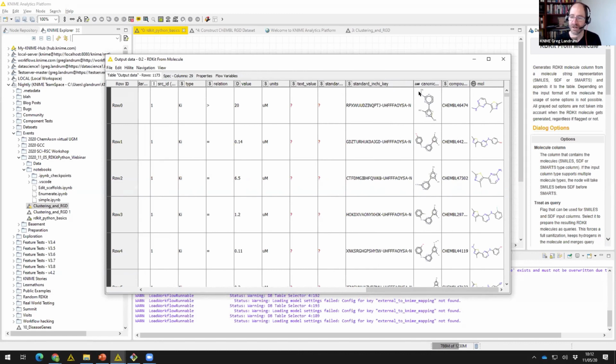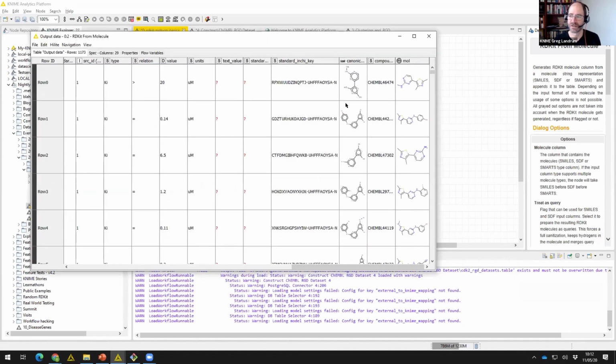If you have the Chemaxon extensions installed, you get a nice rendering of the molecule for SMILES. And then there's the RDKit molecule, and you can see the RDKit version of that molecule.